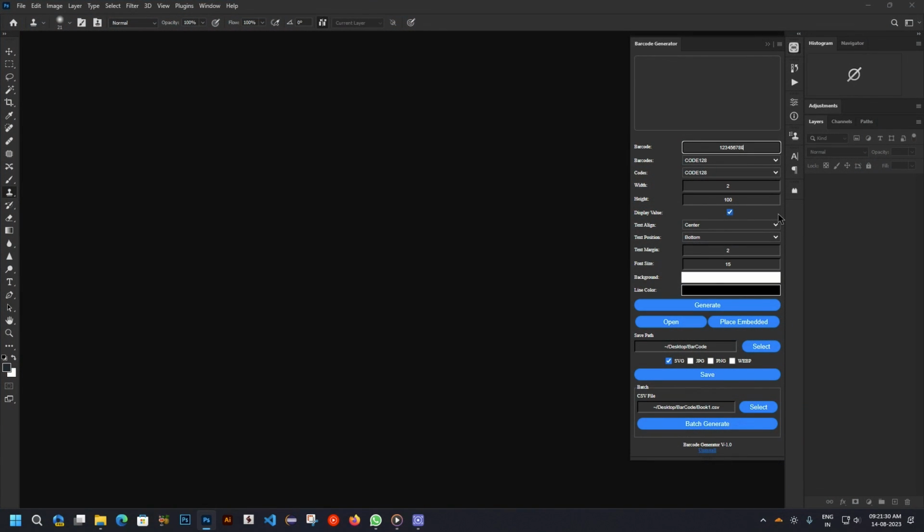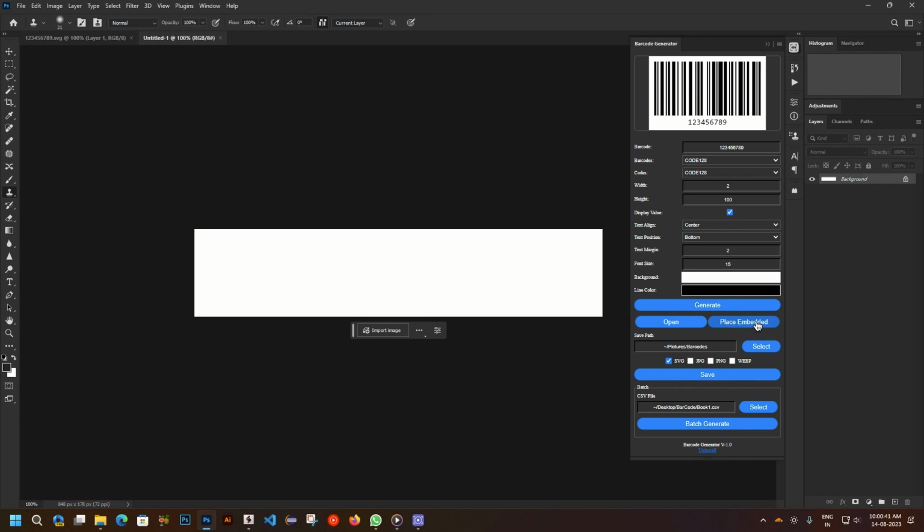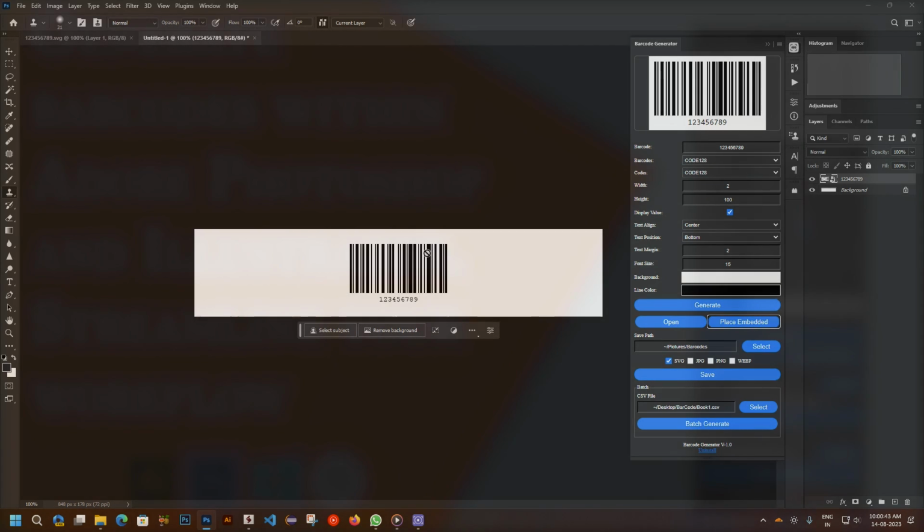Precision with Generate, Open, and Place. Let's take a closer look at the heartbeat of the process. The Generate button magically materializes your barcode. Open it directly in your chosen application or Place embedded within your active document.